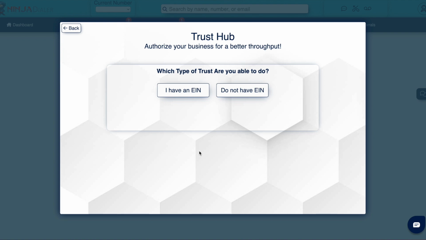So there's two different ways that you can fill out your TrustHub application. One is if you have an EIN number, and one if you do not have an EIN number. And for those who don't know, an EIN number is an employee identification number or employer identification number. And this number basically is your tax ID for your business. So most people who have an LLC will have an EIN number. You can most certainly have an EIN if you're a sole proprietorship as well. But most people that are sole proprietors, they don't have one.